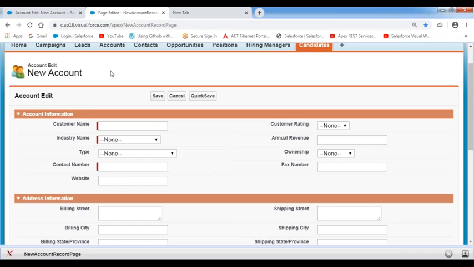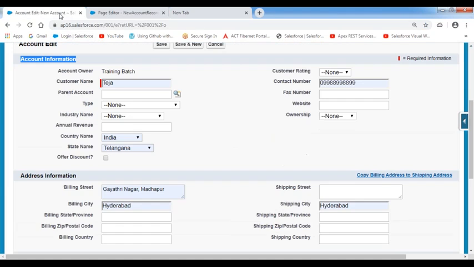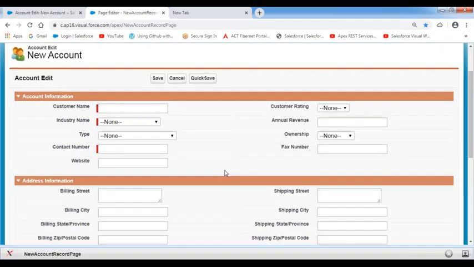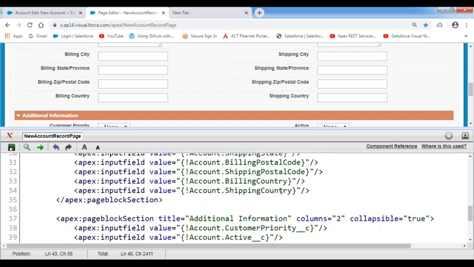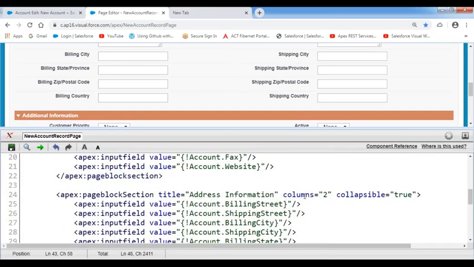Okay. What about the lookup field? If we have any lookup field, lookup field also can be placed. Let me show you that. So now we have some lookup field available. Okay, parent account. Now in this case, we can place that. Here I'm placing that.